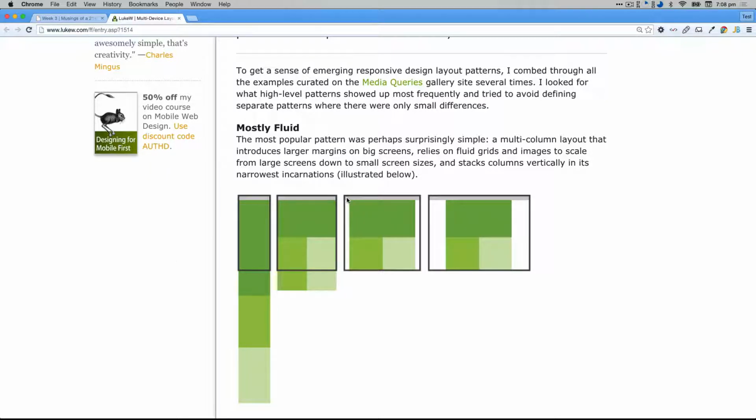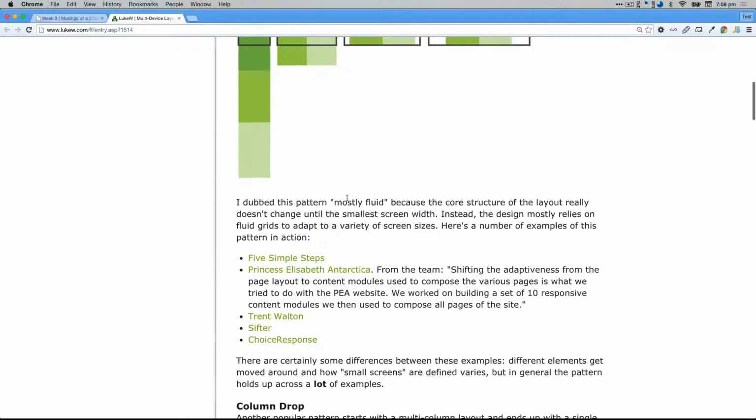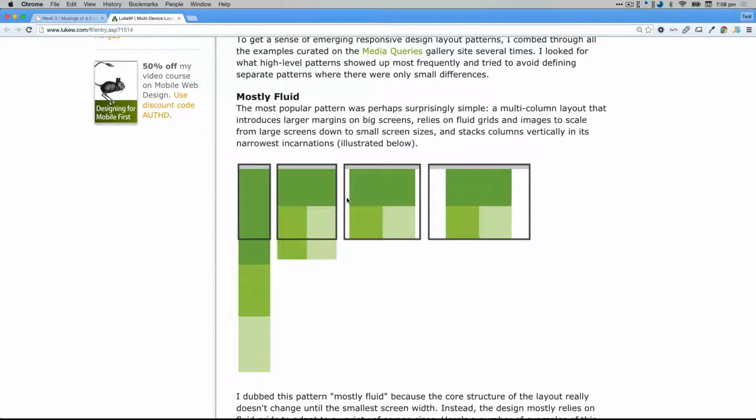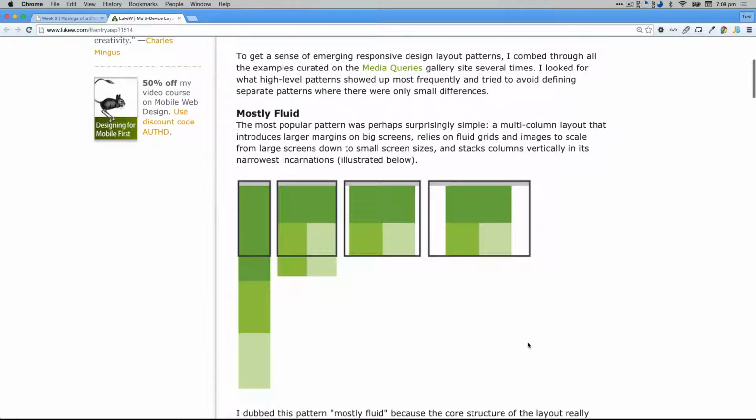The first one they've got is the mostly fluid approach, and basically these are all approaches from going from a multi-column layout down to a single column layout, which is pretty much the only layout that really works on a phone display.